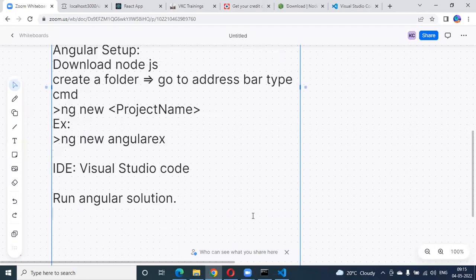How to run an Angular solution? ng serve, sir, or npm start. Yes, two commands are there, either the ng Angular command or the npm command. Whichever you use, npm start will internally call ng serve only. Any of the commands you can use, but don't use both at a time, any one.